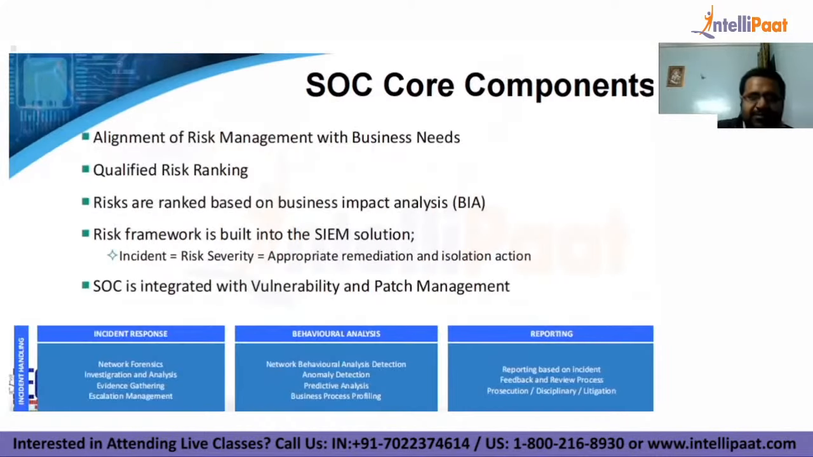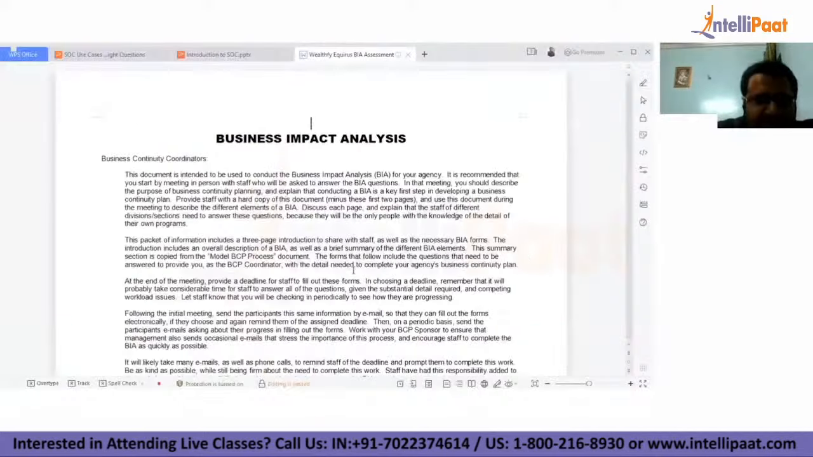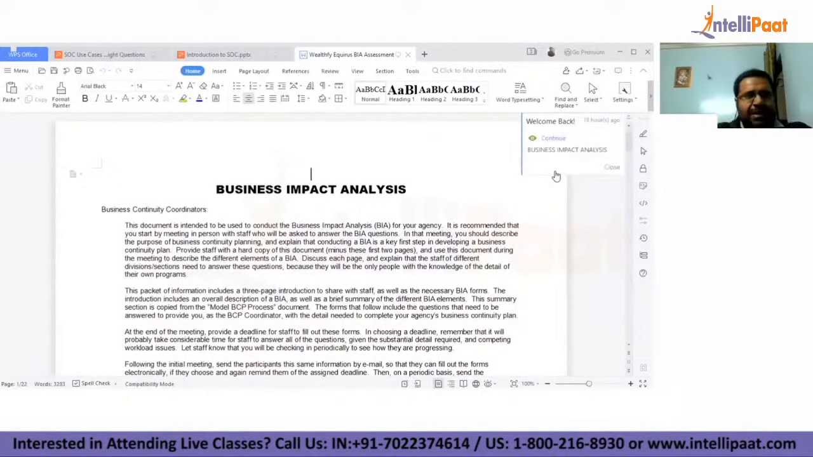Now, alignment of risk management with business needs. This is very much needed. So you want to make sure that you align your risk management with the business needs. Qualified risk ranking. So you want to make sure that risks are ranked based on business impact analysis. There is something called a business impact analysis sheet.